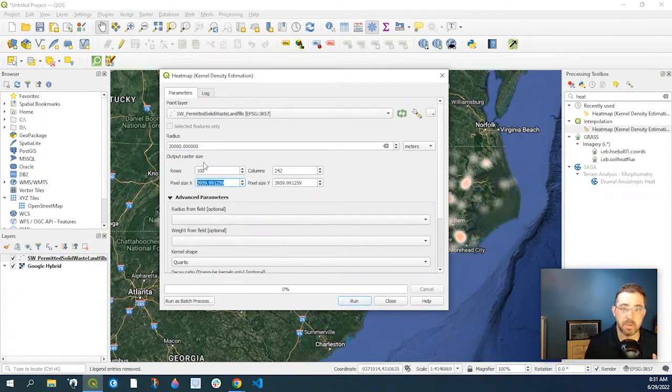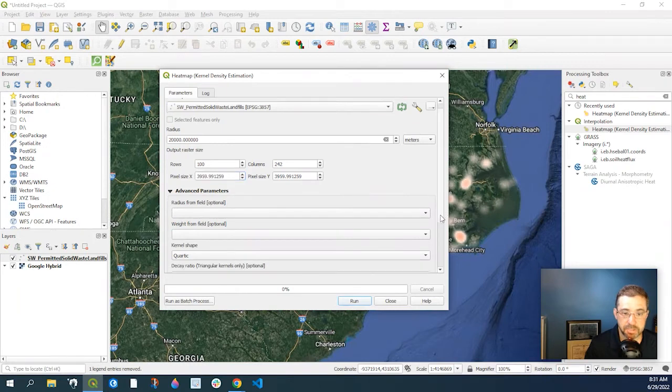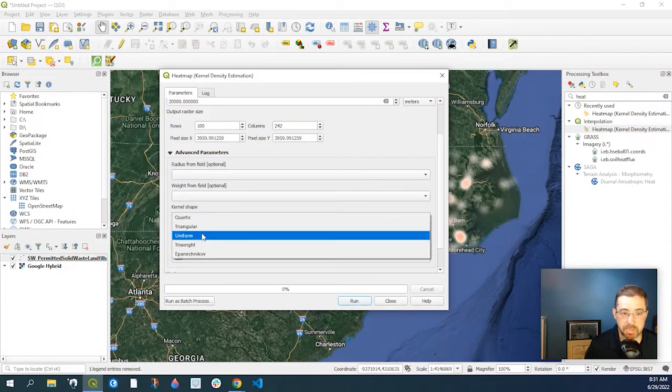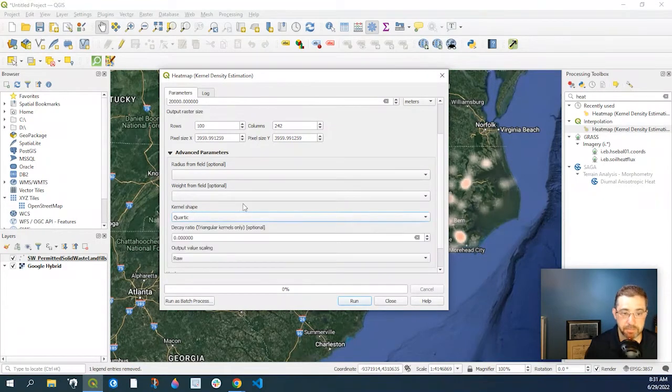I'll leave a link below that really goes over a lot of the different types of kernel densities that you could use depending on the data type you have. And the way you could change the kernel density is actually right here. So it's defaulted to quadratic. But again, depending on your data type, you could select a different type of kernel shape. So let's go and run that.